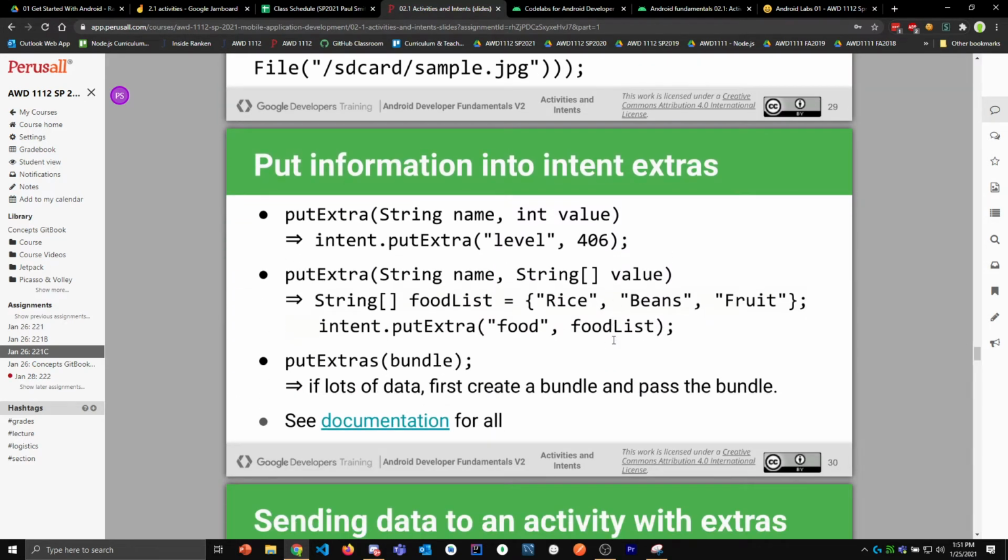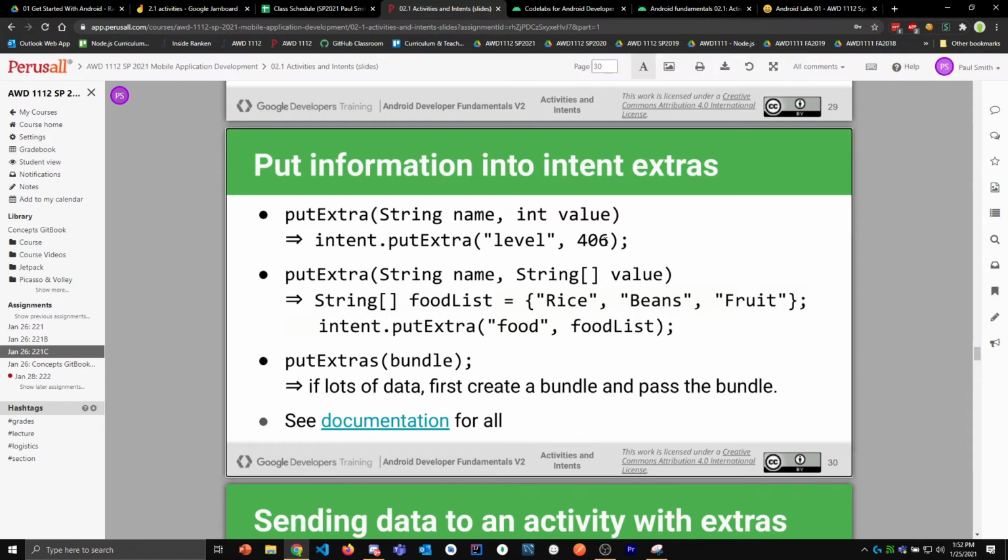To put extras into the intent, which again is usually the thing you want to do, the method to use is putExtra. Okay, putExtra. So putExtra takes two things. It takes the key and the value. So the first parameter is always the key, and so that will always be a string. The first parameter must always be a string. So that's the name of the parameter that we're passing through. And the second thing is the value. So in this case, the key is level and the value is 406.